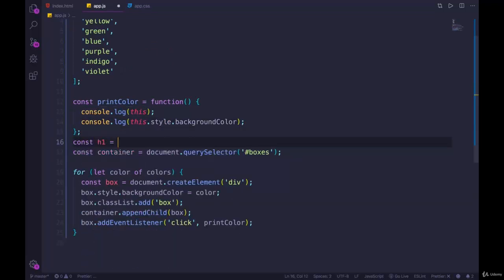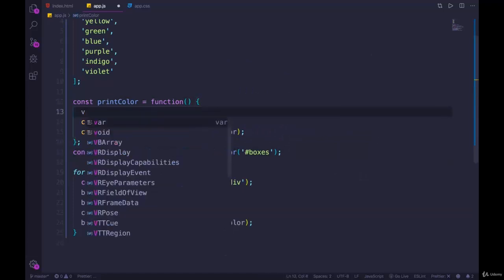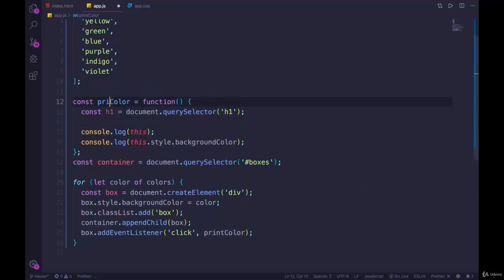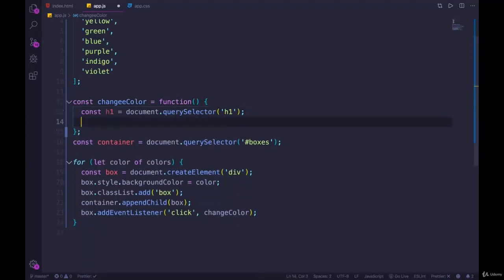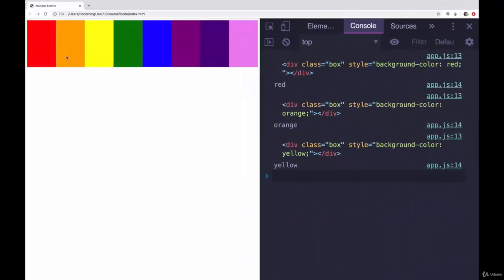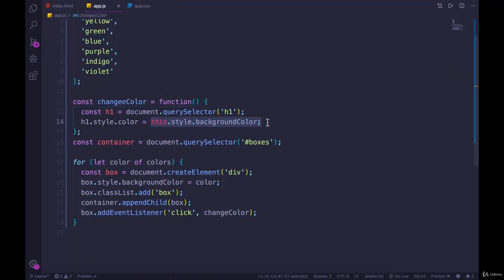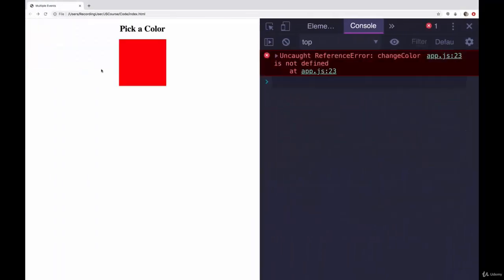So const h1 equals document.querySelector h1. And I'll put it in the function up top. And instead of calling this print color, we'll go with change color. We'll call change color down here. And then what we want to do is update h1.style.color to be this.style.backgroundColor. So whichever div we clicked on, we want to take the background color of that, which is what we're doing right here, get that value, and set the h1, which isn't on the page right now, there it is, set the h1 to be that color.